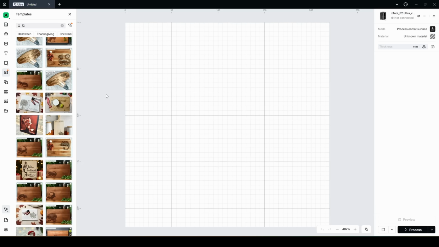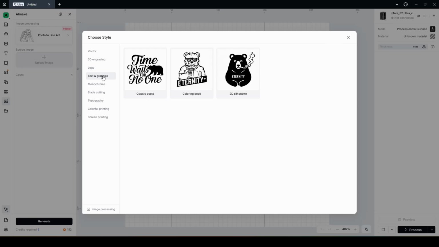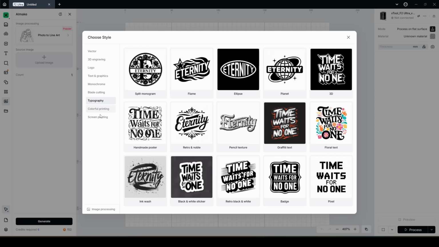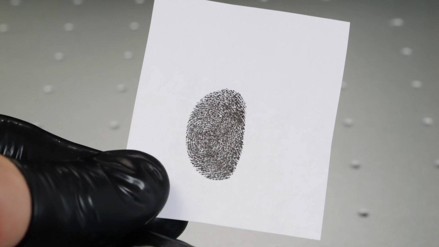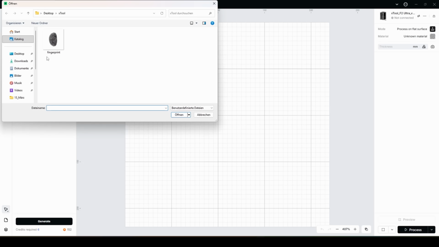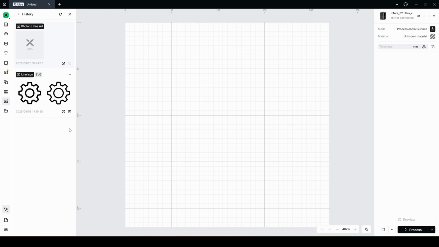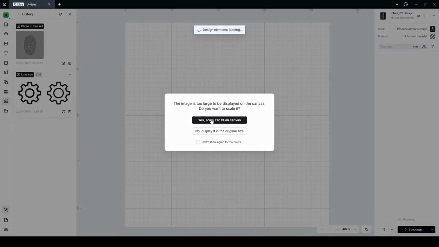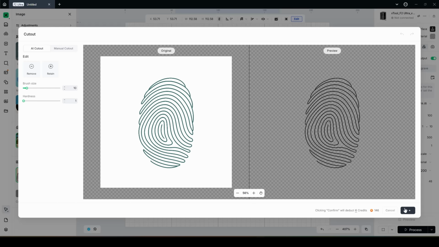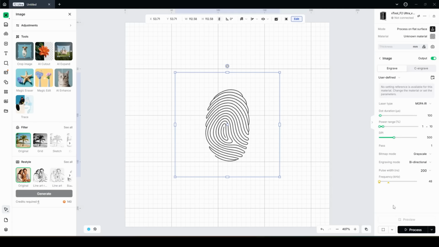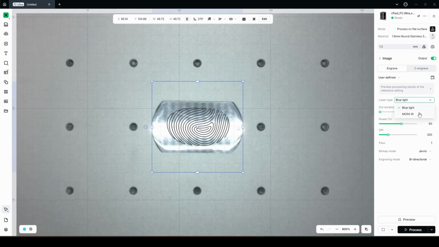Sounds complicated, right? Not at all, especially with the built-in AI support. There are so many different tools that help you bring your creative ideas to life. I took an imprint of my fingerprint, scanned it, and imported it into the software. The AI effortlessly converted the fingerprint into clean, engravable line art. With the AI cutout tool, I removed the background in just a few seconds, and it was ready to engrave.